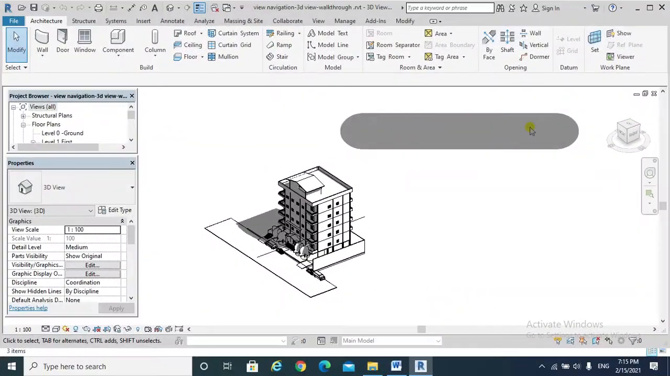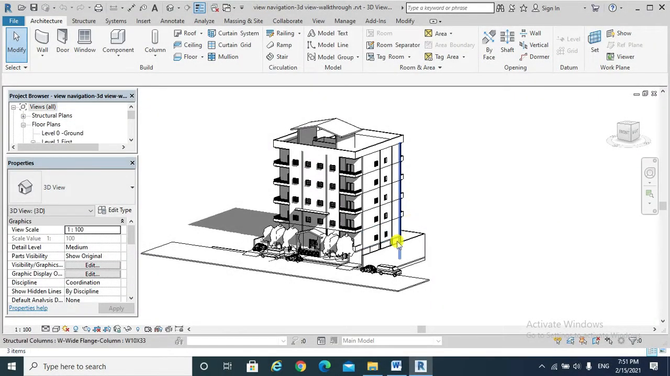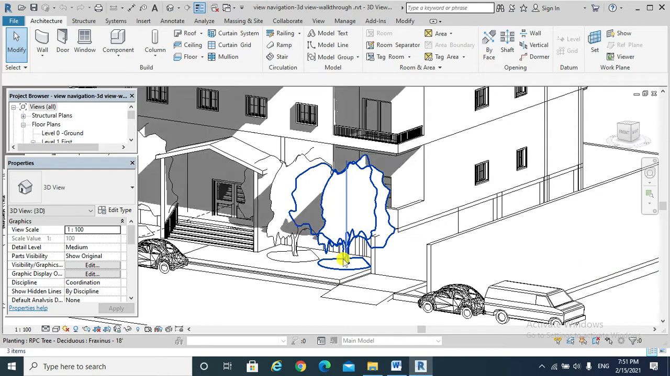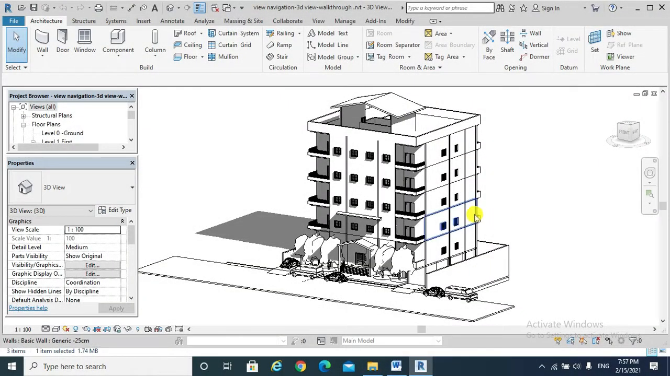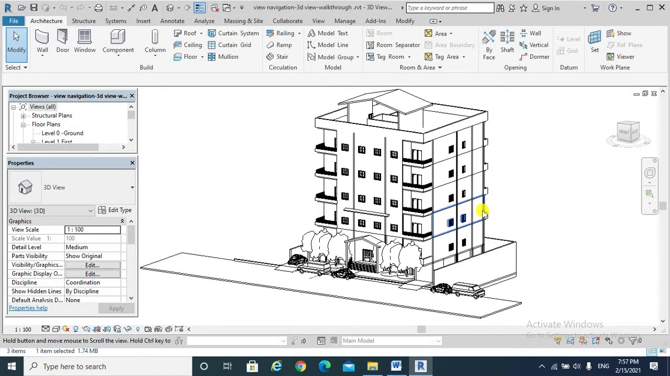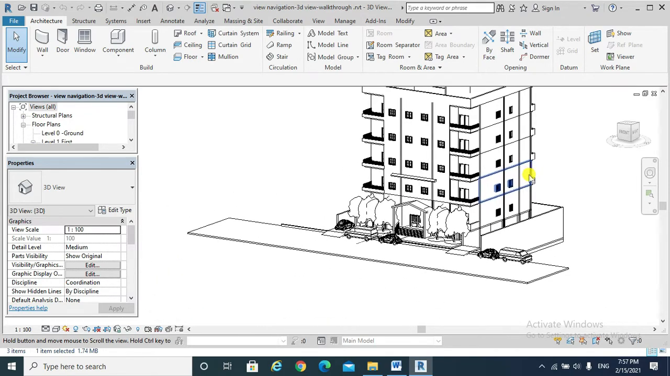I can also adjust manually the orientation of my view by pressing Shift and the middle button of my mouse. Likewise. And also by scrolling the middle button of my mouse, I can zoom in and zoom out. In addition to that, I can move the view by pressing on the middle button of the mouse, this way.